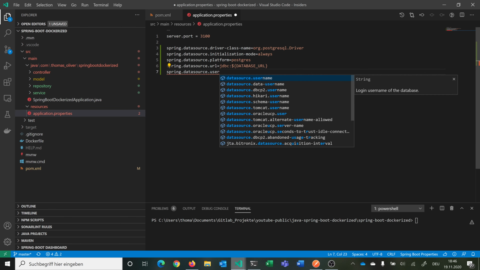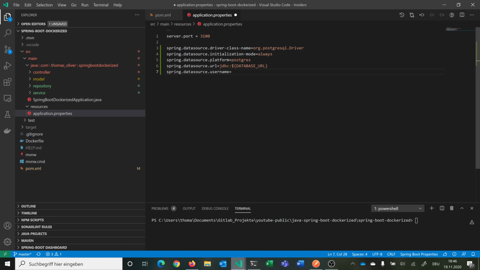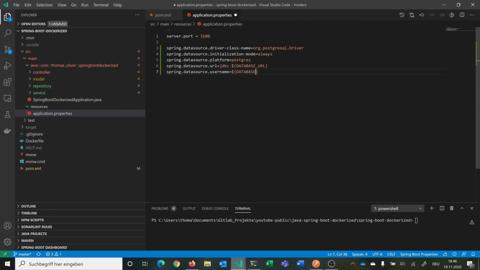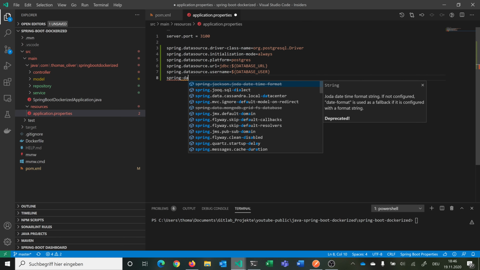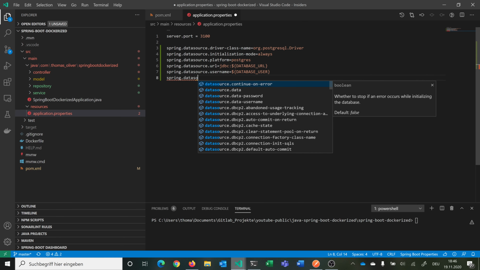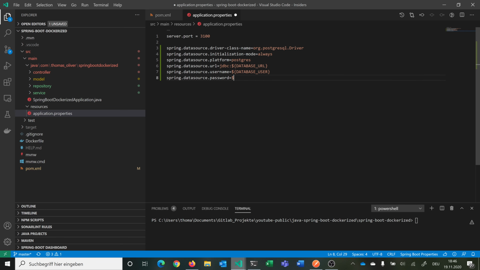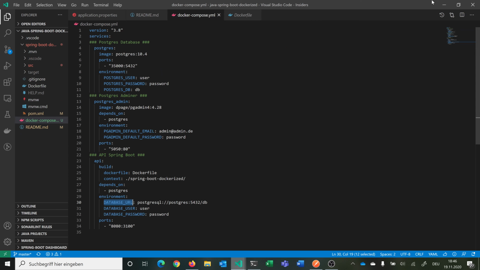And the same goes for spring.datasource.username. Then we just go against our environment variable that we added. So we say database_user. And the same goes for our password. So we go against datasource.password, and we just say database password. So these are the environment variables that we added in our docker-compose file.